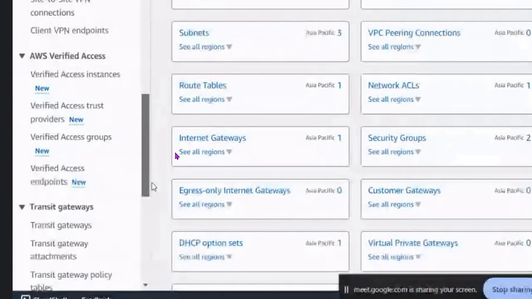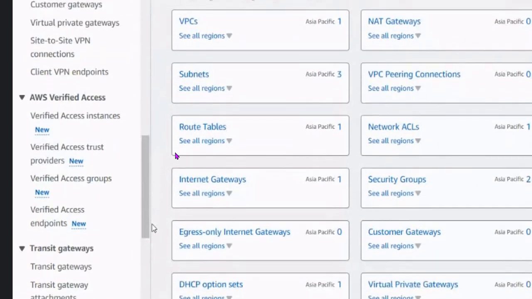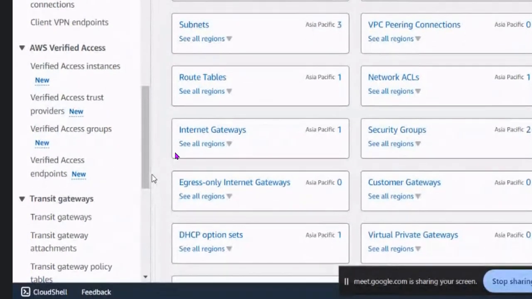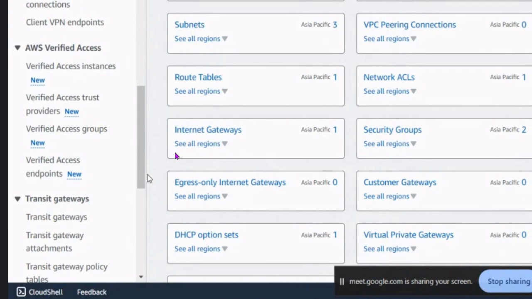Yeah, VPN connections, no, transit gateway. So here we have a transit gateway. We need to create it, everything. As we have discussed, it is like a peering connection, but mostly a secure connection as well. So we configure this at the VPC level.